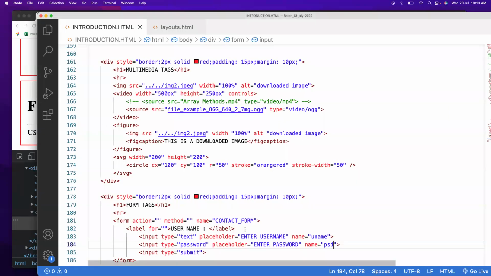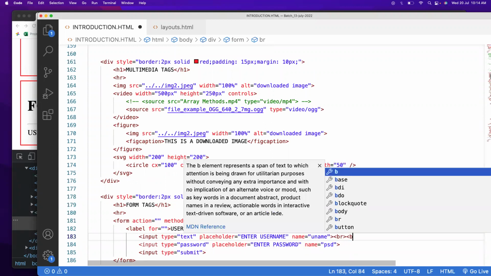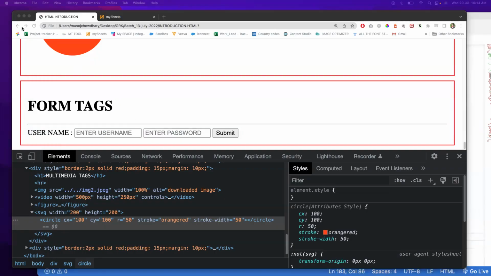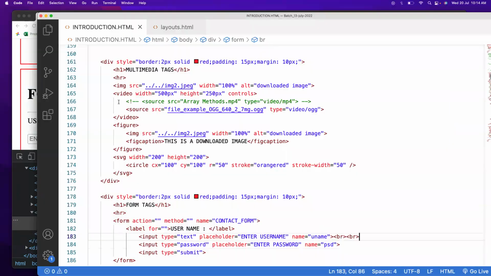So I don't want them in a single line. I want them one below the other. I'll use a BR tag. Usually we are not supposed to use the BR tag. Just for explaining purposes I'm using it. Don't use the BR tag in your code. If I see that, I'll delete the whole code. Okay, so the second one is the password.